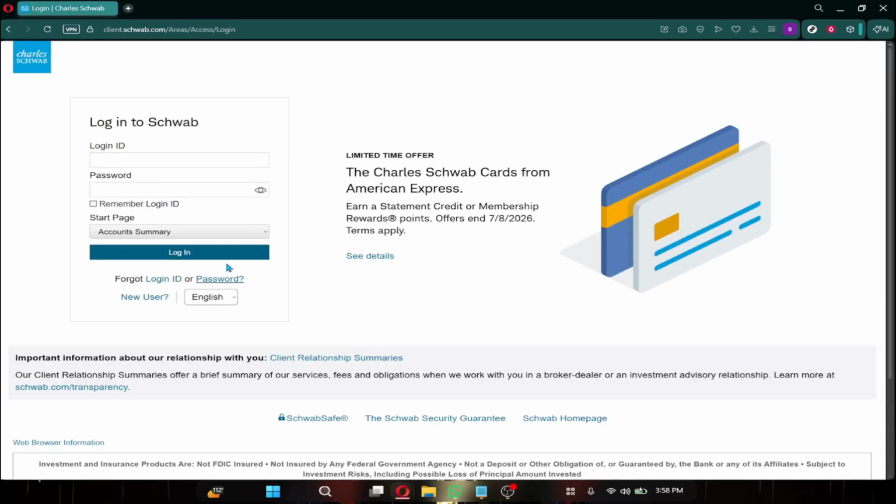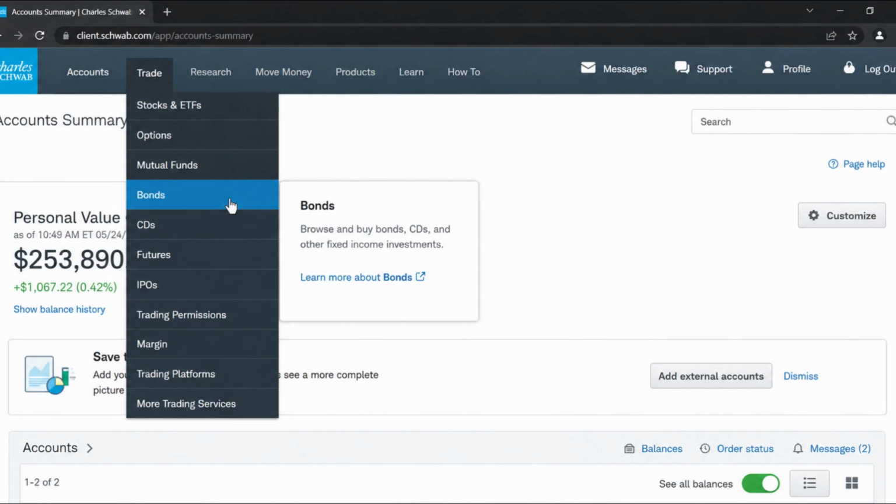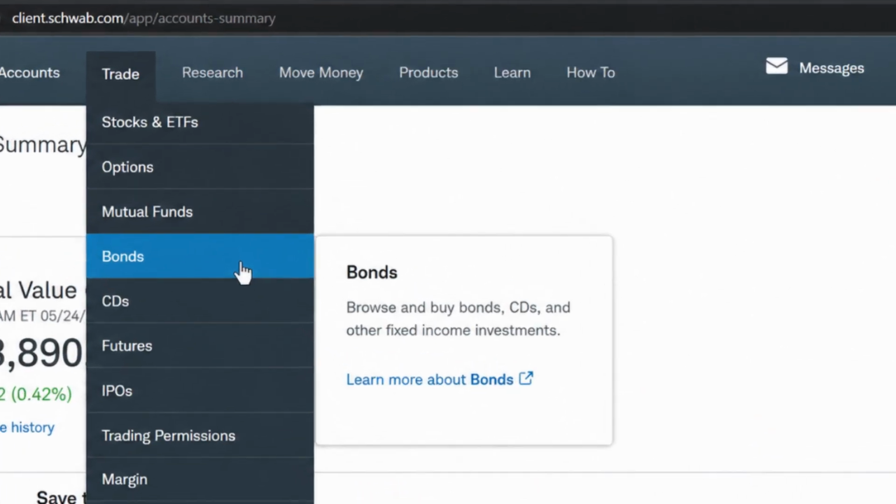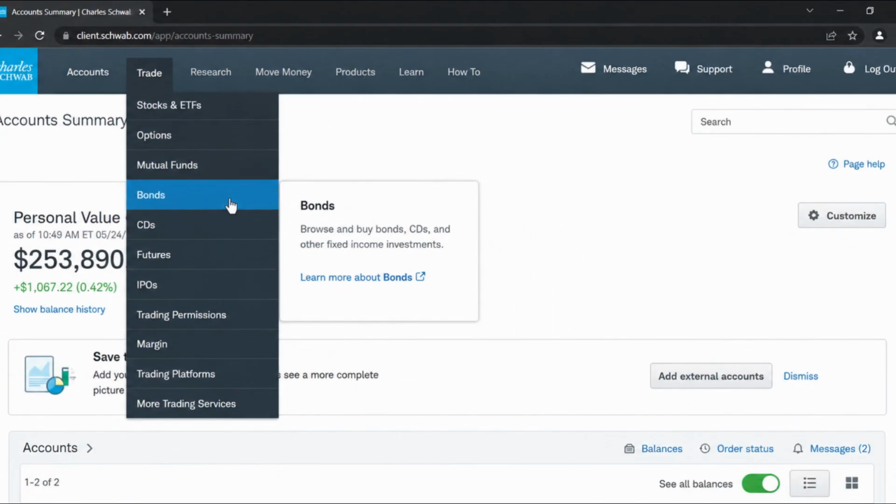So once you log into your account on Charles Schwab, you will see the main dashboard. To start buying stocks or ETFs, click on the Trade tab located on the top menu. After clicking it, you will see multiple trading options such as all-in-one trade, stocks and ETFs, options, mutual funds, and more. For this tutorial, we'll focus only on stocks and ETFs, so click on that option.